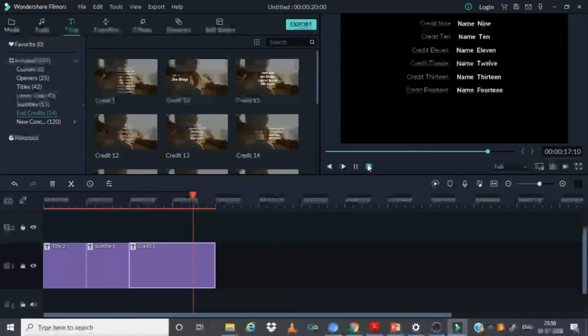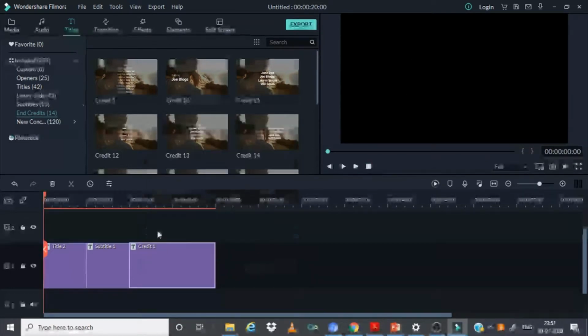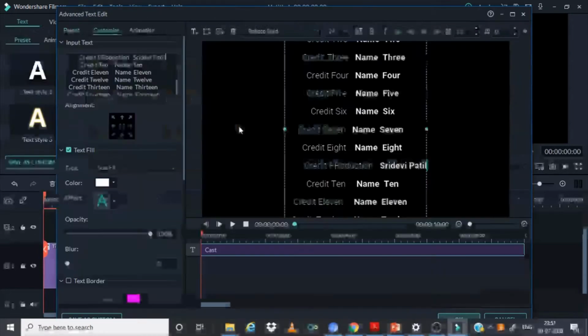Now if I want to make the changes, I will go into advanced edit and I will change it here, credit 9. So I can write whatever I want to here, credit production. So you can see that it is being changed here. If I write production, if I insert my name, so that will be done. Okay, so this is how we do it, and I say OK.